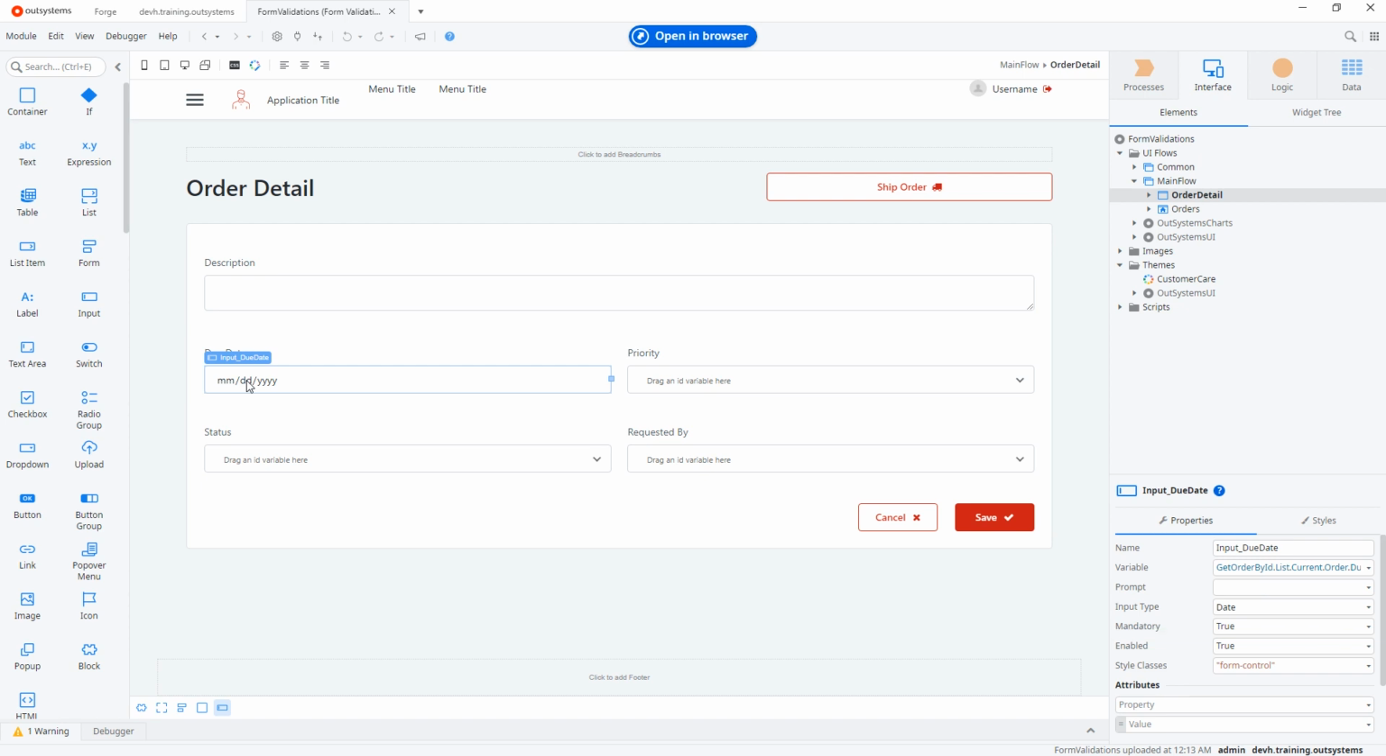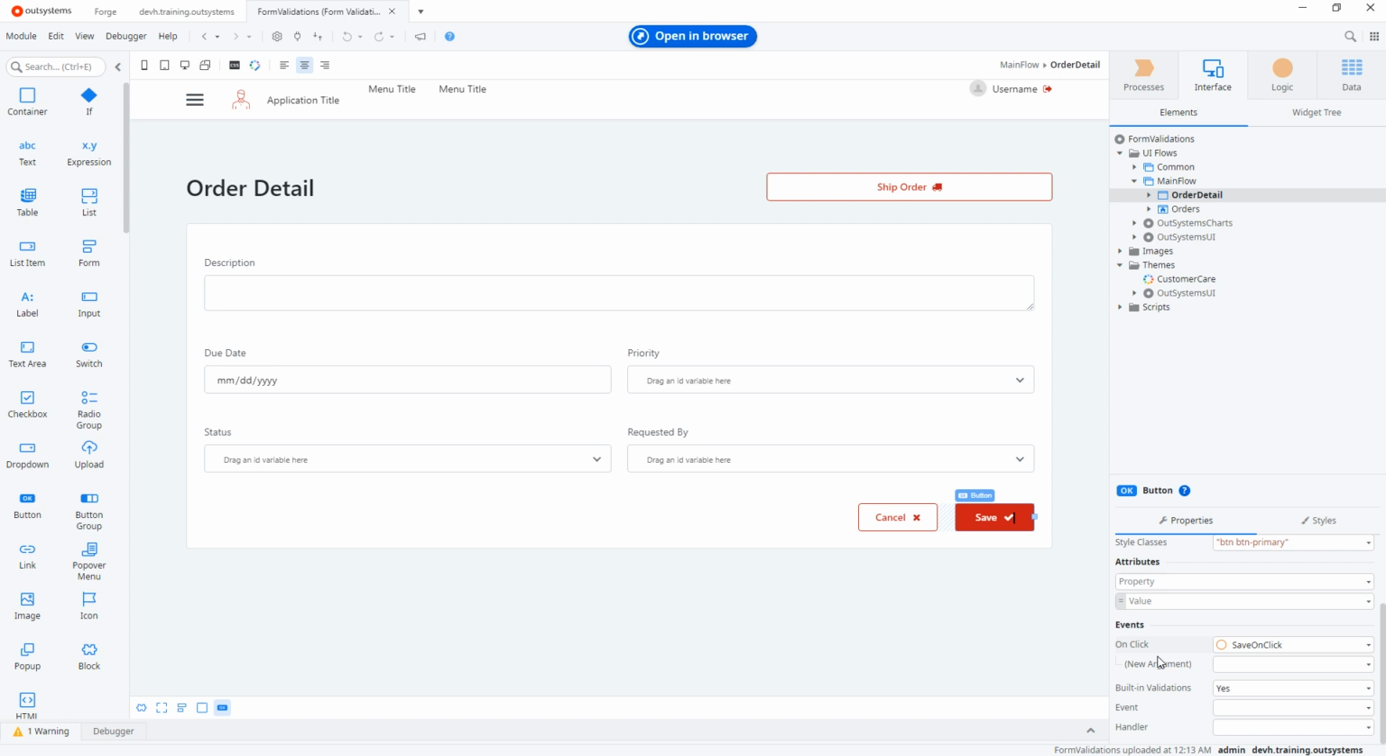OutSystems built-in validations are performed automatically and consist of verifying if the mandatory fields are filled, and if the data type of the value inserted matches what was expected. In this form, all the inputs are mandatory, except for the priority field, which has the property set to false. By clicking on the Save button, which is inside the form, we can see the built-in validations property. For the built-in validations to be performed automatically, this property should be set to Yes, which is the default setting.